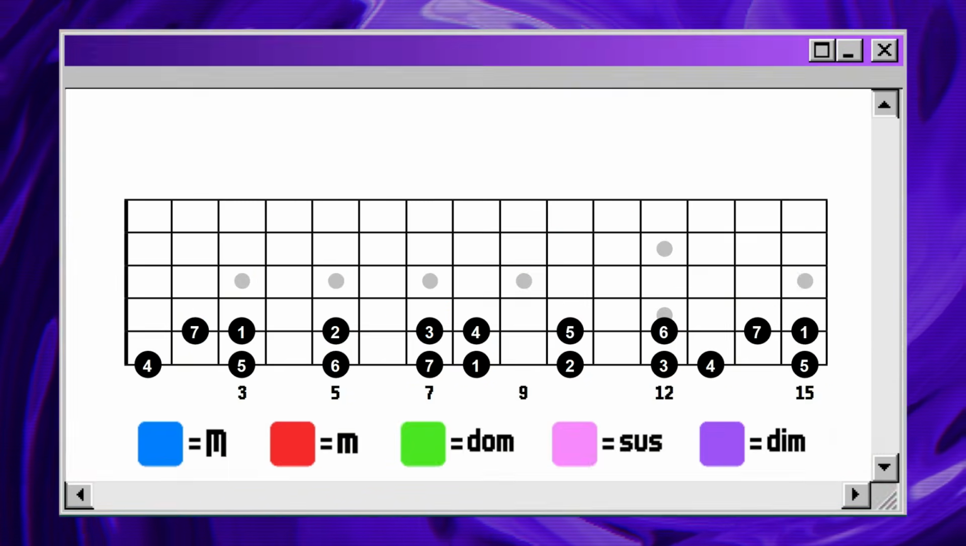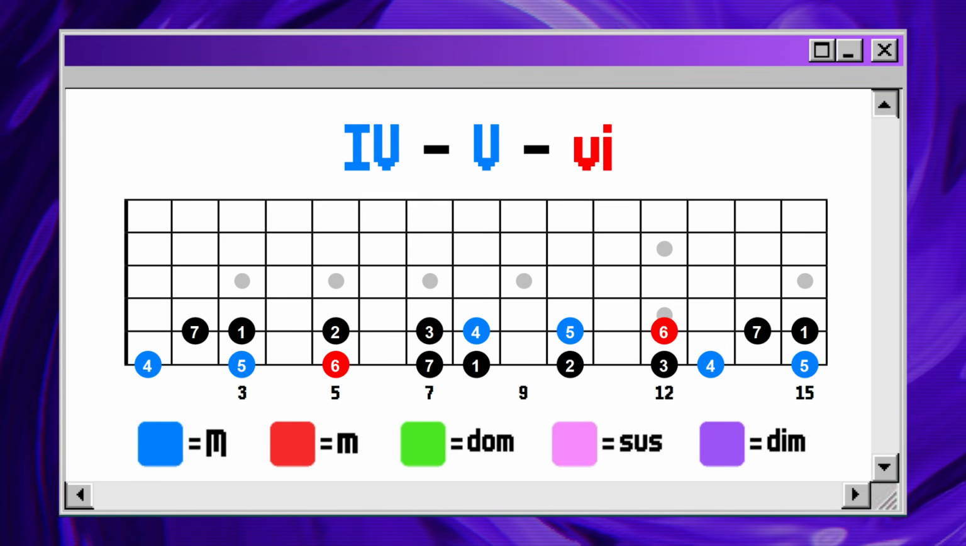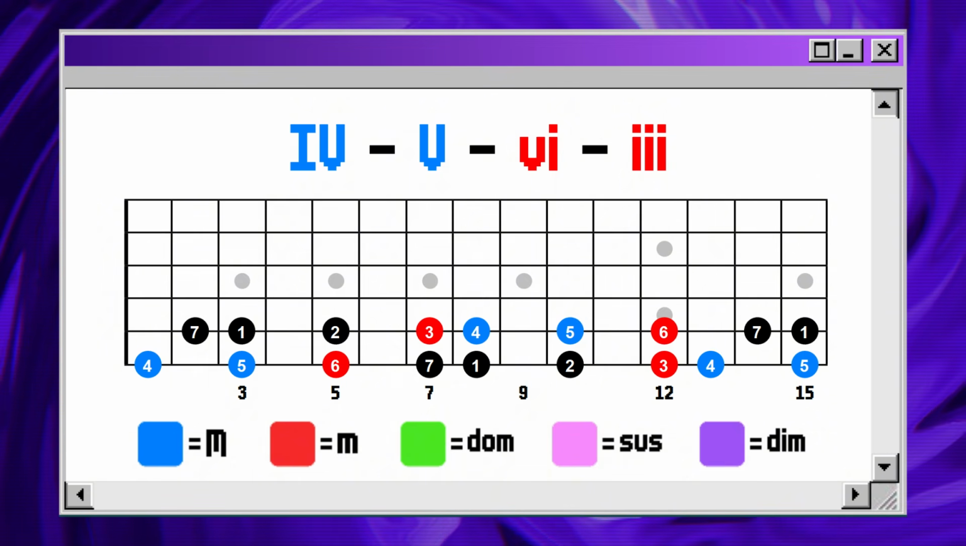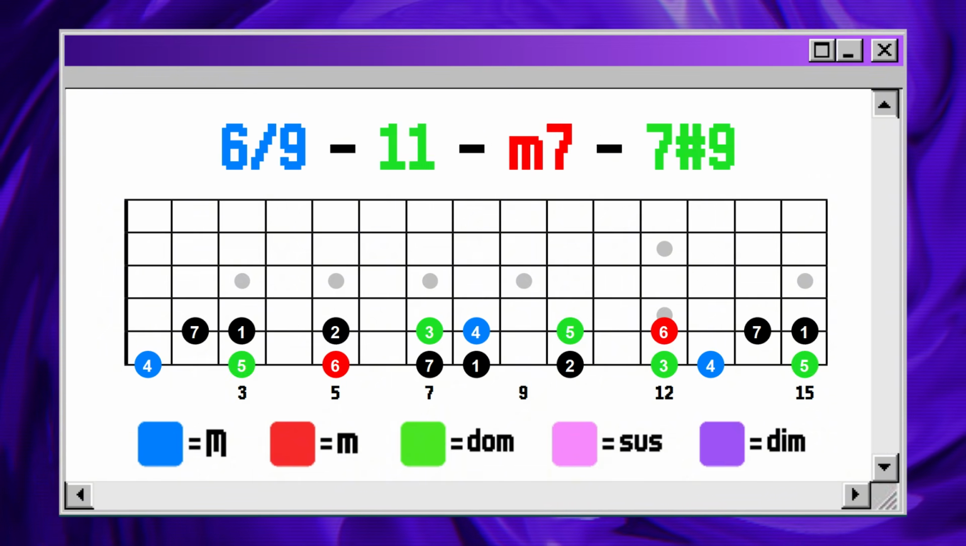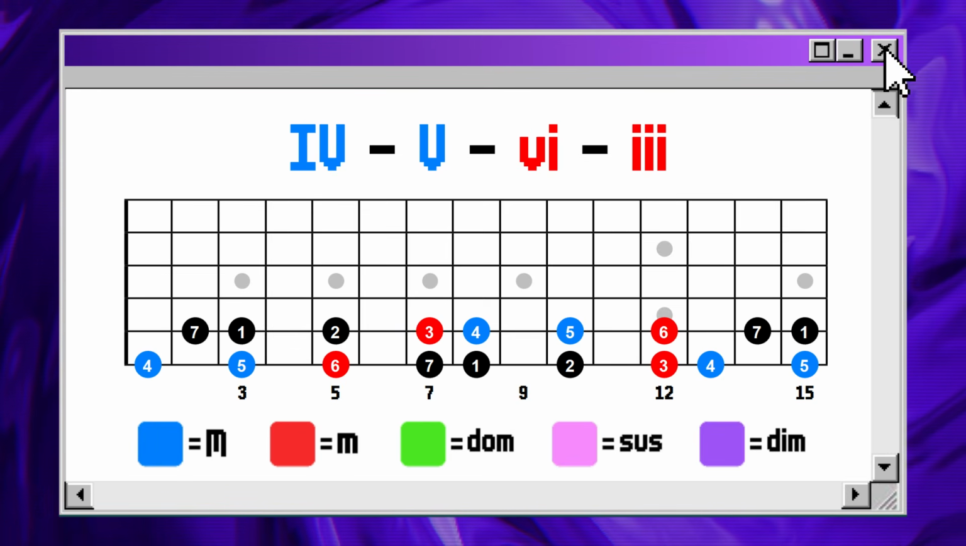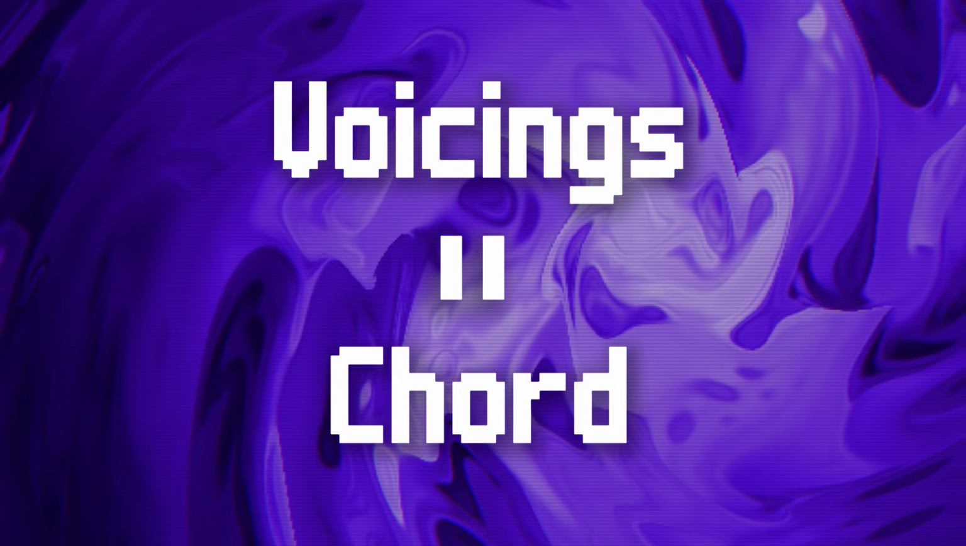Now I'm going to play a 4, 5, 6, 3 progression a few times in different zones, but every time I play it, I'm going to use different voicings on each chord to show you how drastically it can change the tone of a progression. And just to clarify, voicings is another way of saying chord shapes.